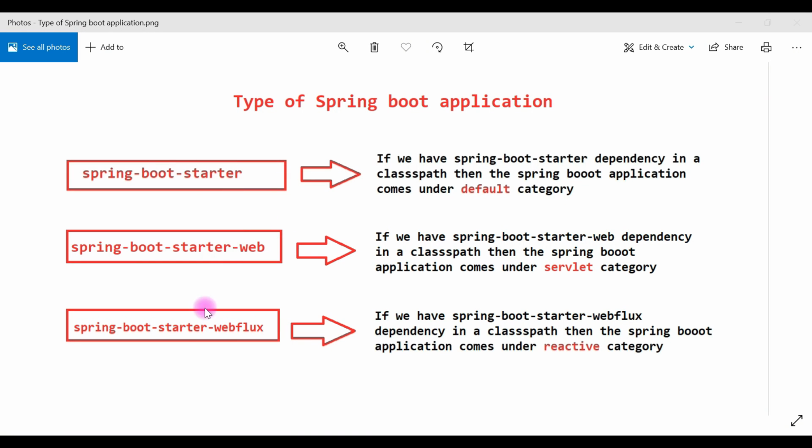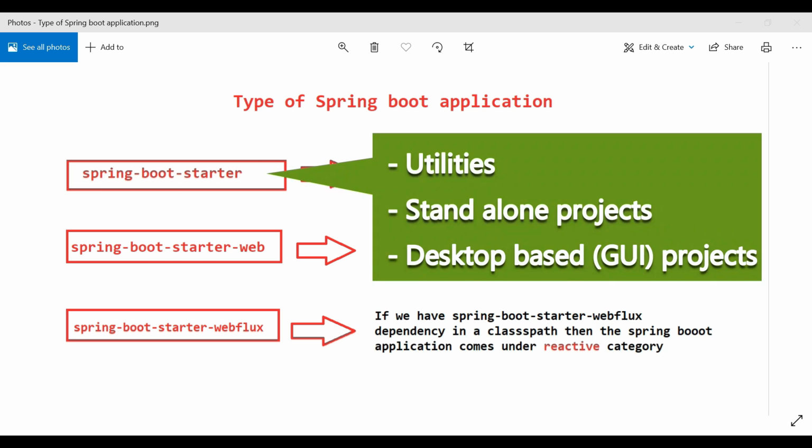There are three kinds of projects the Spring framework will create. For example, look here, these are the starter dependencies: Spring Boot starter, Spring Boot starter web dependency, Spring Boot starter web plugs. So these three dependencies are very important guys, and Spring Boot framework will create three kinds of projects based on these three dependencies. We can create a Spring Boot application with Spring Boot starter dependency to develop the utilities and the standalone applications or the desktop based applications.